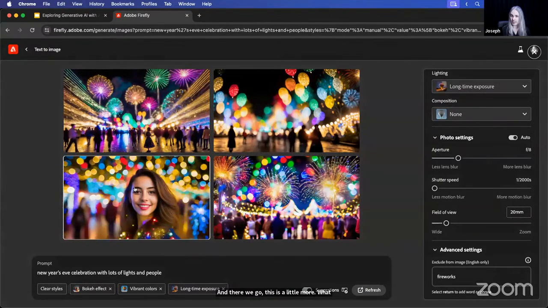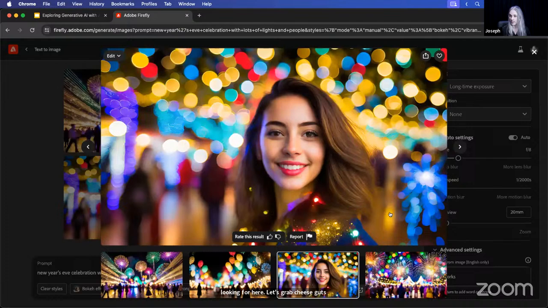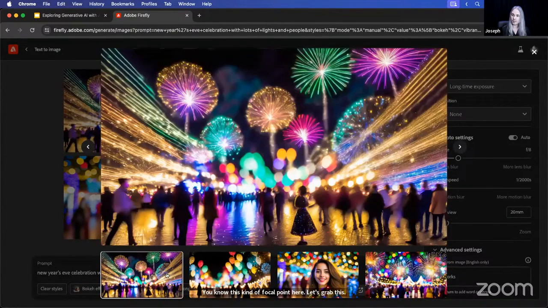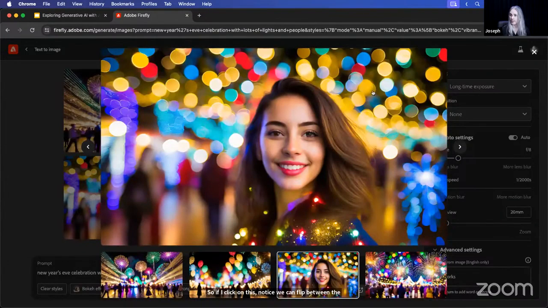Let's grab, she's got this kind of focal point here. Let's grab this. So if I click on this, notice we can flip between the different variants that are being used here. And if we hover over, we can rate the result. We can report it. Like if it generates something that we're like, yeah, probably shouldn't be generating that particular thing, you can report it to the team. We can also favorite. So saving it to favorites is going to save the prompt so we can tweak it later on. We can create new derivative images from this root image and things like that.